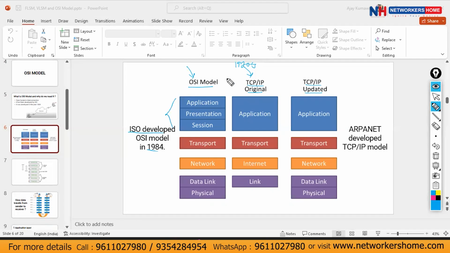But there was a time when the OSI model and the TCP/IP original model were both in use. But right now, why is the TCP/IP model used and not the OSI model? All the vendors are now using the TCP/IP updated model. Why? Because they both were in use, but the development and updating of the TCP/IP model was faster and much more frequent than the OSI model. And it was becoming more and more updated and better. So finally, all the vendors shifted to the TCP/IP model. And the OSI model became the reference model.